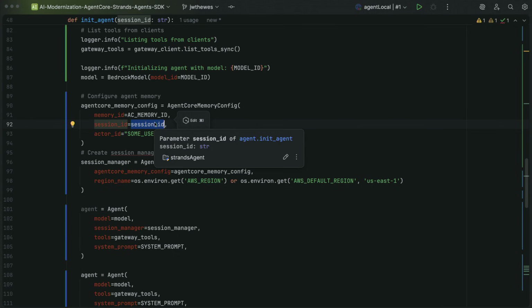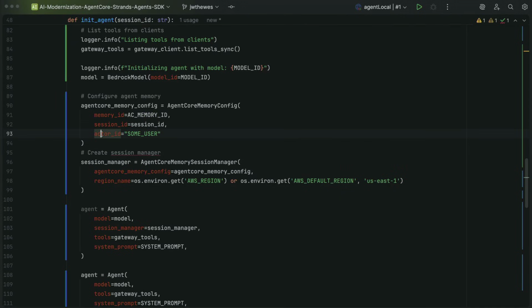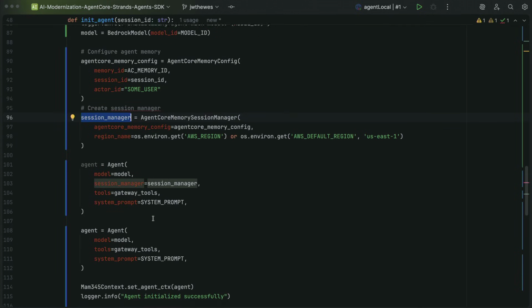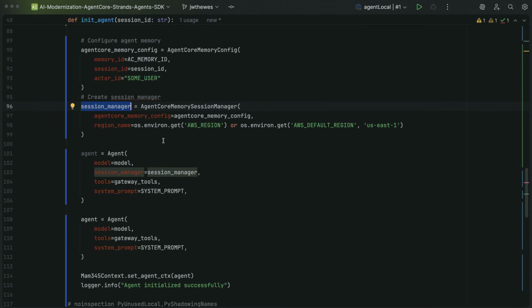And of course, we want the memory to be separated between sessions, right? I don't want user A to retrieve information from user B. So, we could add the actor ID. Not doing that today, but we will separate on the session ID. And the next step is, now that we have the AgentCore memory config, we are creating a session manager, right? In this case, it's an AgentCore memory session manager. And we are just passing this one over to the agent. So that's the whole thing.